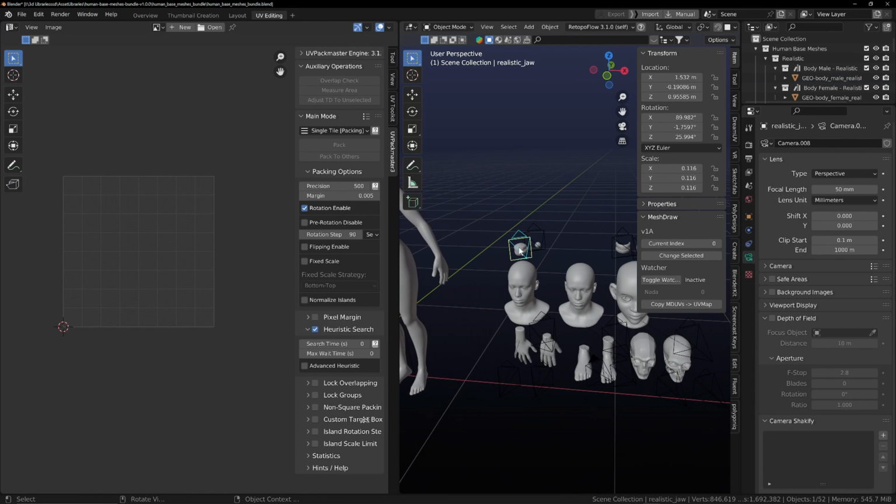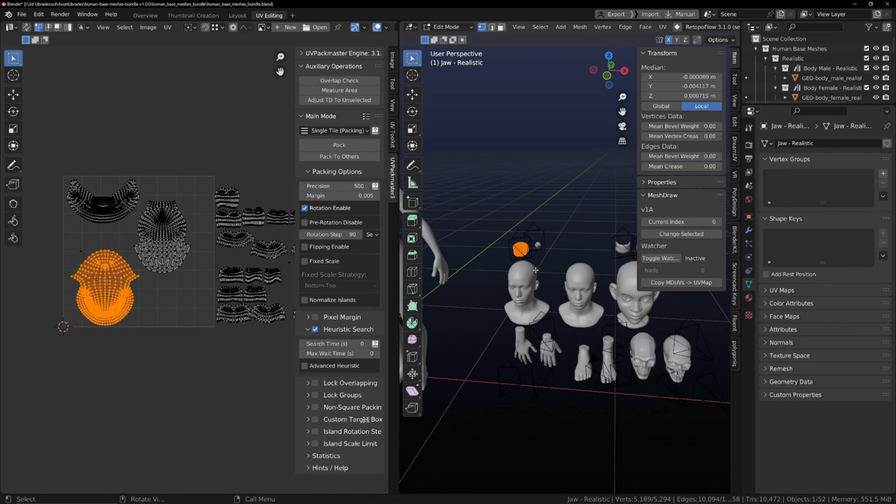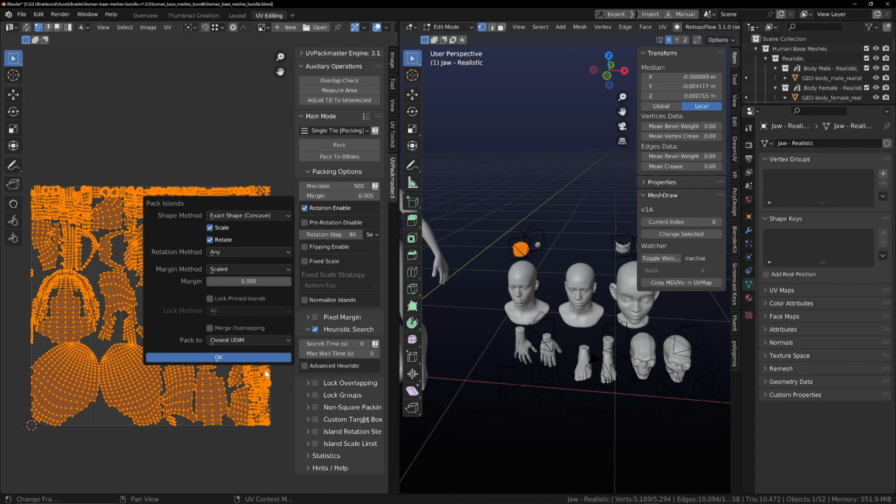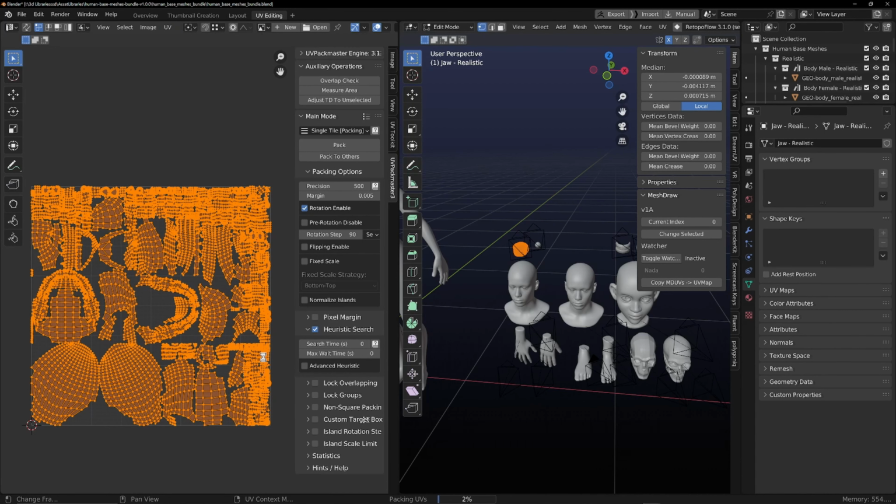Let's do a smart. Let's get these teeth. And let's just go UV, smart UV project. Okay, and you wouldn't normally do this, but let's pack this with that. Okay, that's pretty well packed. Okay, now let's go back a step and let's see Blender. It does take a little bit longer. I think it does take a little bit longer, and it's still pretty well packed.